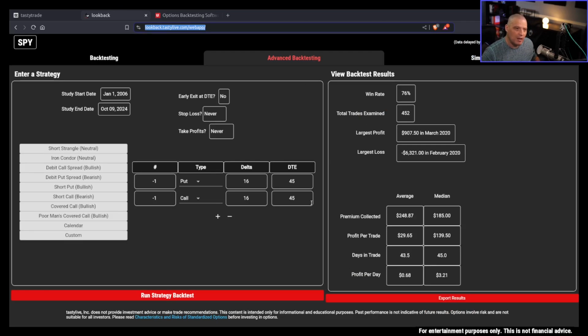I will say that in my backtesting using the Lookback tool, this is kind of flaky. Sometimes I get results that don't quite make sense. So really, using any backtesting software, regardless of what it is, never take anything at face value. Just don't ever have 100% complete faith that the results you get are necessarily accurate.